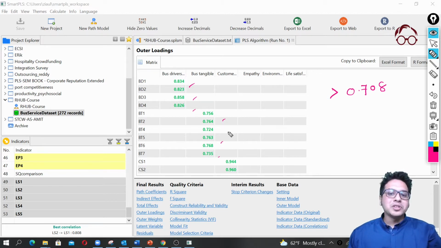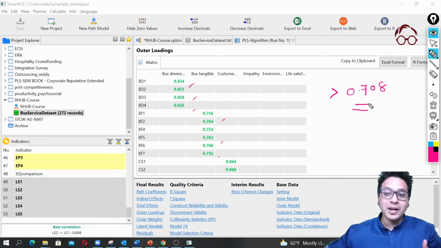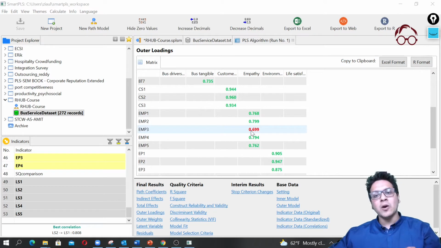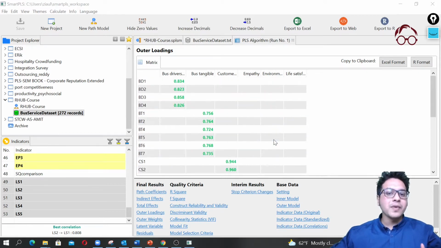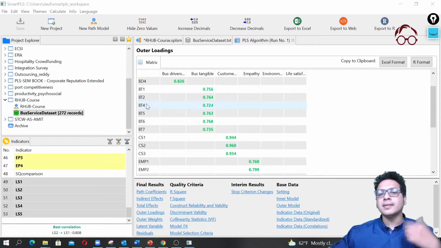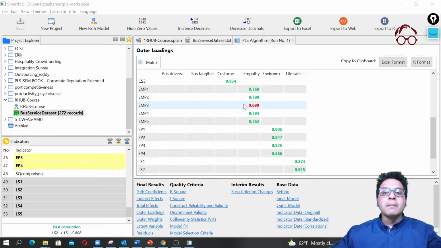This is also cool about this software. When a value is not higher than this threshold, it will not show it in green. So let's have a look here. For example, here, it is just below 0.708 and it shows red, right? So only one of them is red and all others are in green. But we had one or two more in red, which we removed. For example, it was the BT3, I think, that was much lower than 0.708, and then we removed it. But this one is almost 0.7, so that's why we keep it, right?